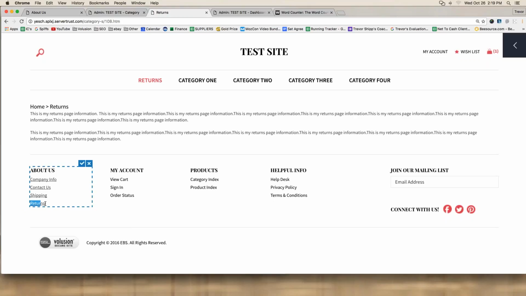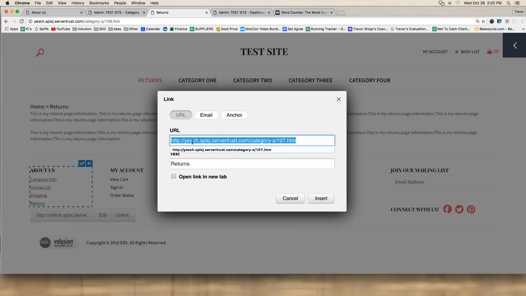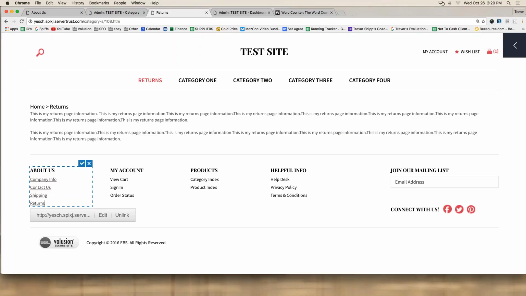Edit, highlight returns, and then always click on this little chain link icon after I've highlighted what I want linked. Edit link. Let's paste in my new URL, insert. Don't forget to hit the checkbox. If you don't hit this checkbox at the time you get done with that, none of your changes will be saved. And then that should work.